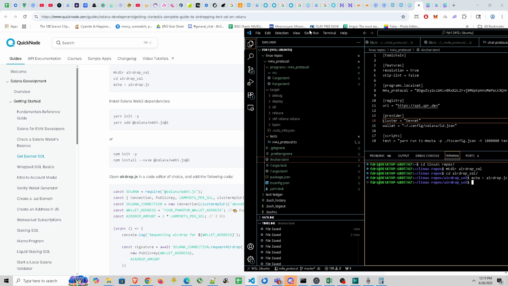I think that might already be installed, but let's see. Yarn add net... Okay, and yarn add @solana/web3.js. That one. Can't see none of that.